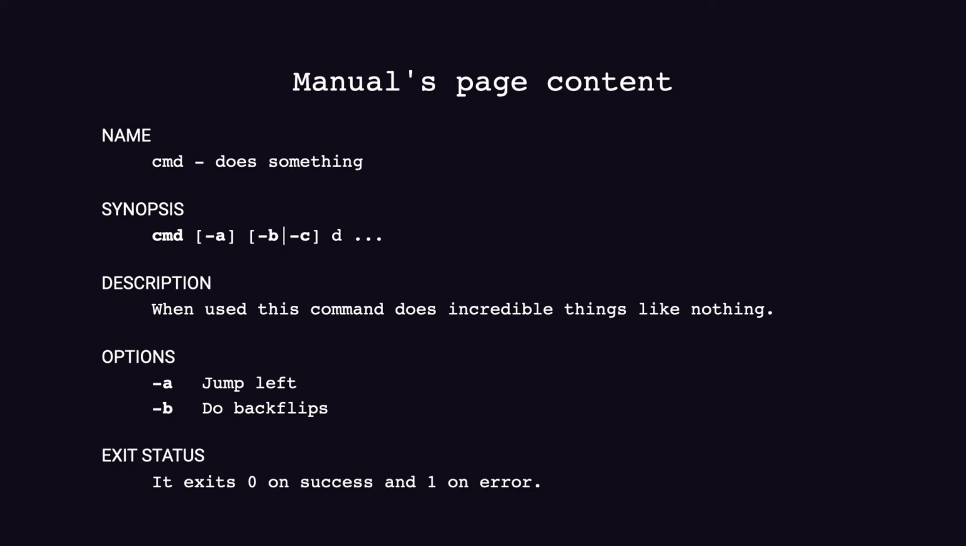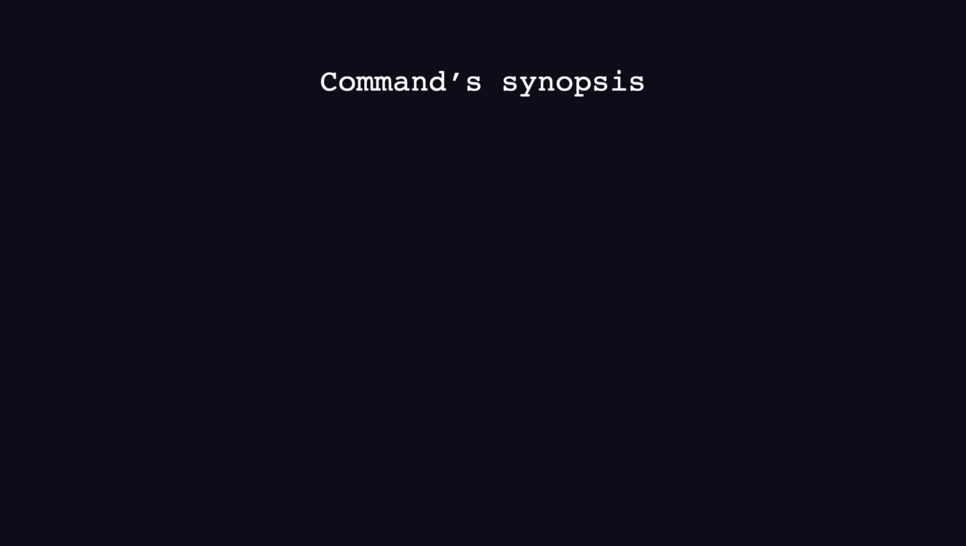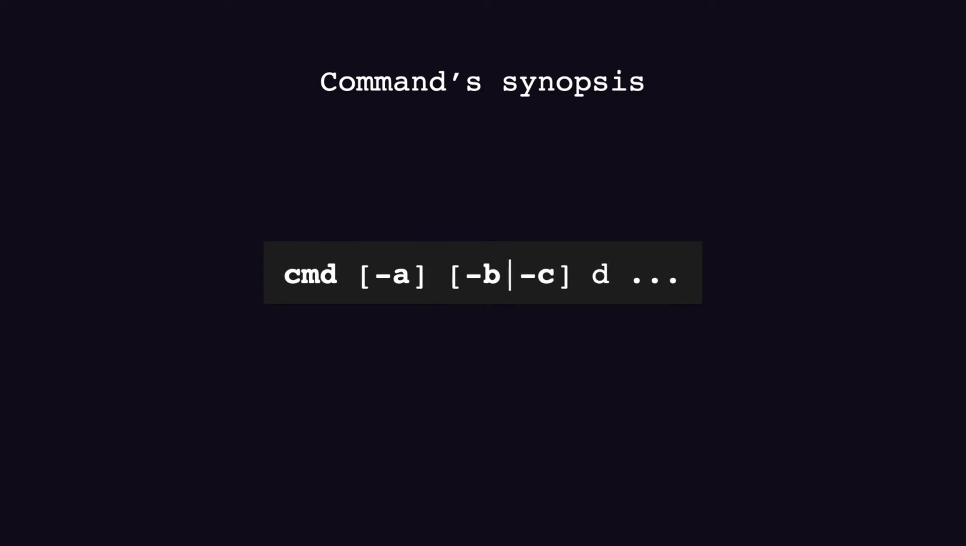But it's good to note that it will almost never include examples, as it is intended as a reference and not a tutorial. Now, as a developer, the first thing you're going to look at when trying to figure out how a command works will be the command synopsis, as it quickly indicates what options are available and what arguments are expected. But as you can see, this notation is quite particular and requires some explanation.